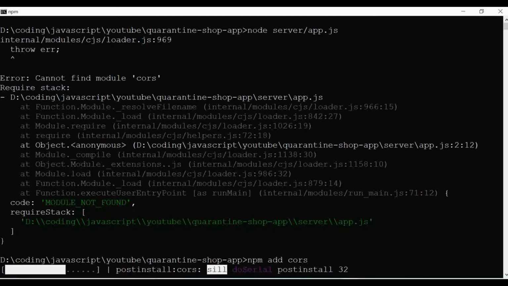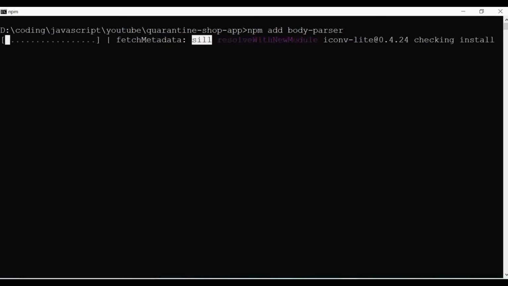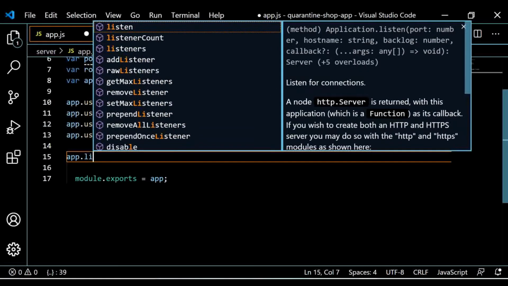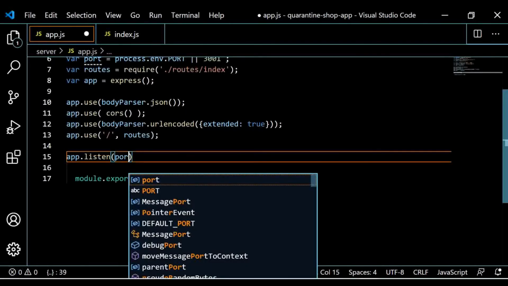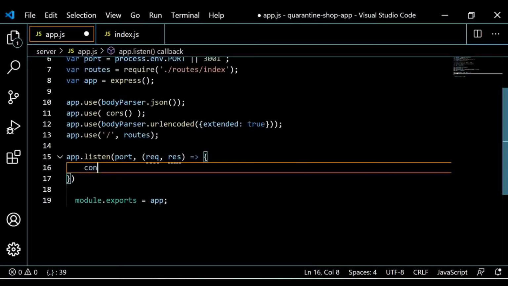Before going ahead with the development, let's add these middleware dependencies to our application. Finally, add this app.listen method. It basically returns an HTTP server object. Just console log it now for testing purposes.